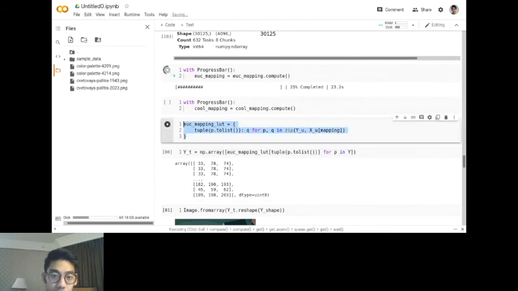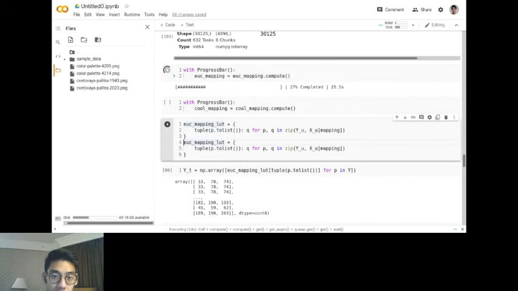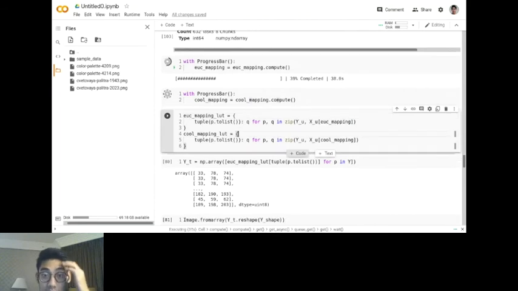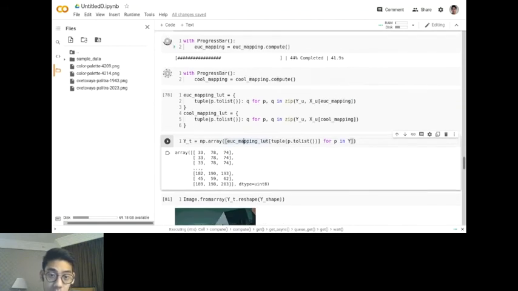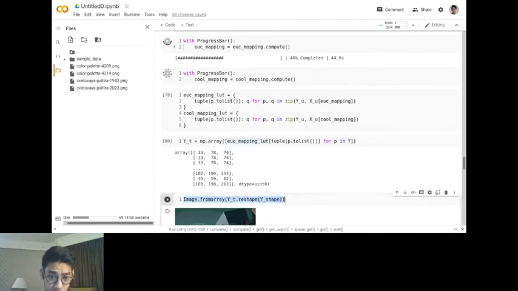And also a cool mapping lookup table. Cool mapping. This is EUC. This is cool. Let me just run this as well. So it's all running. This is going to be our EUC image.